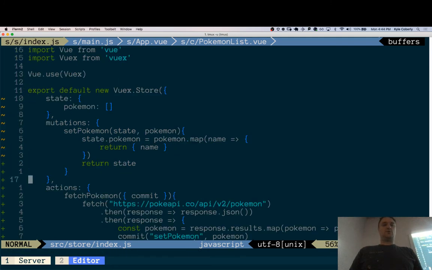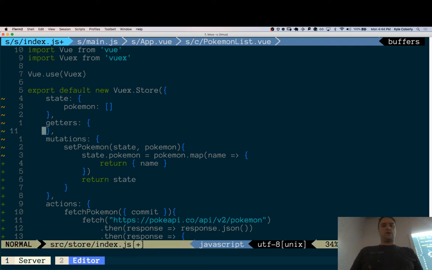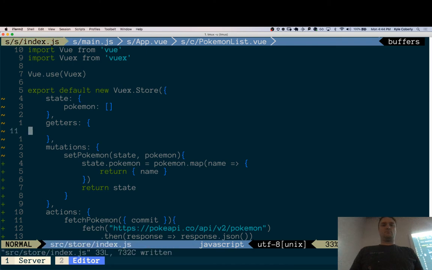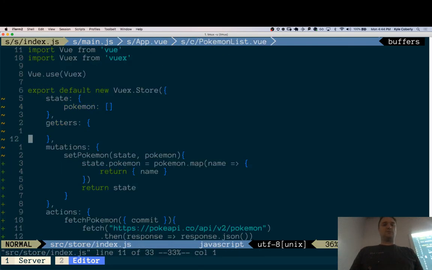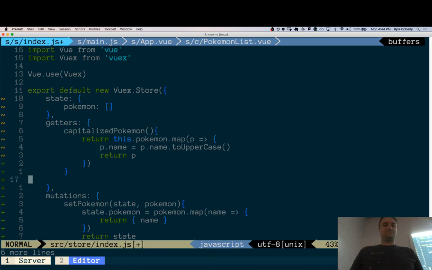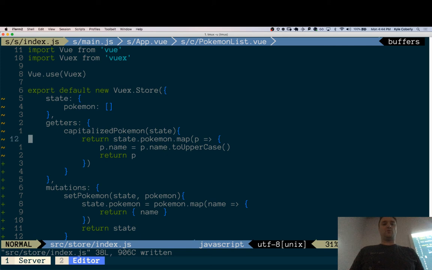So how these work is we say getters, and I can take this whole capitalized Pokemon business, and this takes in state as an argument. And so I can say state.pokemon.map and all the same kind of stuff. And now that's available everywhere in the application.